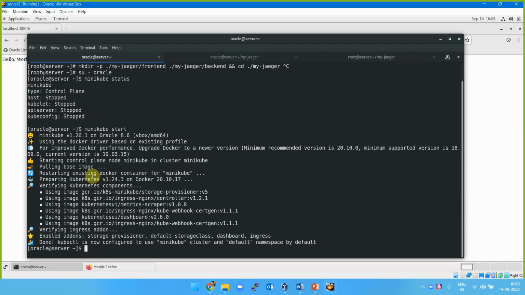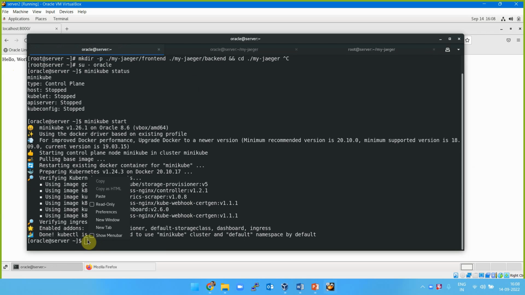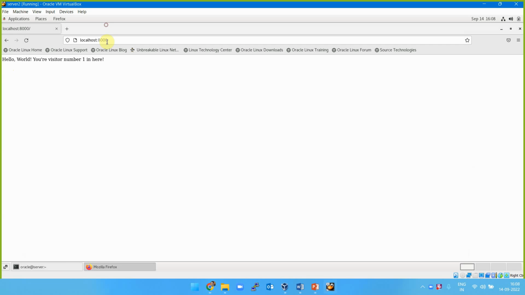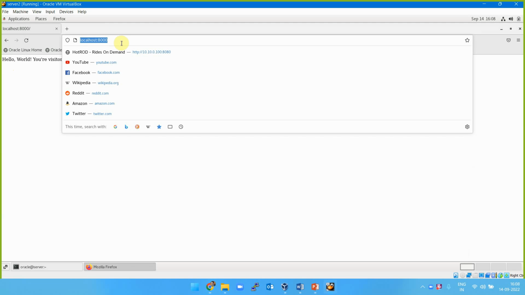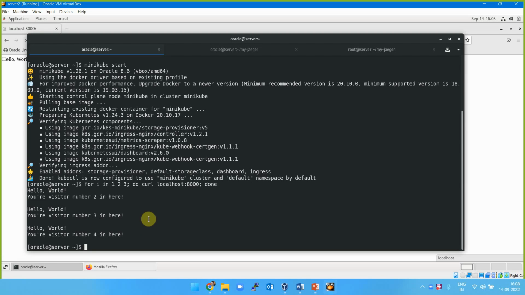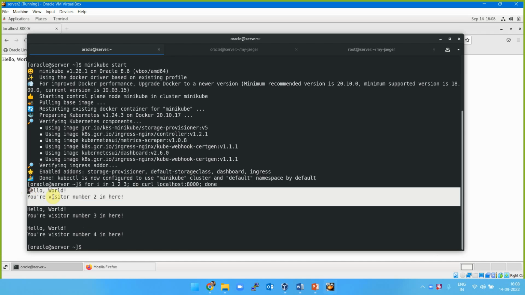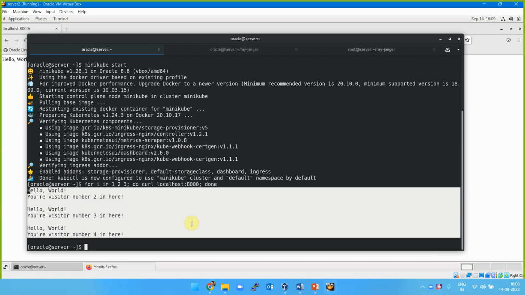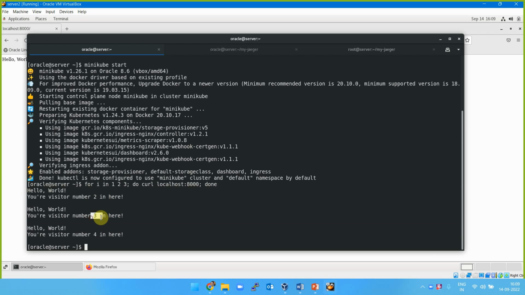So let's open another terminal window, and in that window we run this command: counter for i equal to 1 2 3, and we are calling this localhost on 8000. So this time it will execute this command: visitor number 1, visitor number 2, visitor number 3. The counter will start as I pushed it into a loop. It will be displayed here, because we are using the curl command. So it is counting. The program running on port number 8000 is called thrice, and every time the visitor counter increases because of my backend program. So this is a simple program.